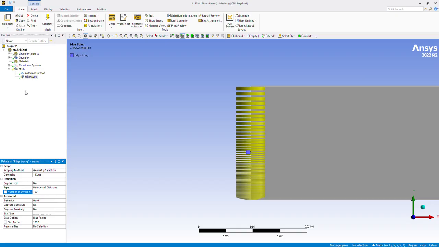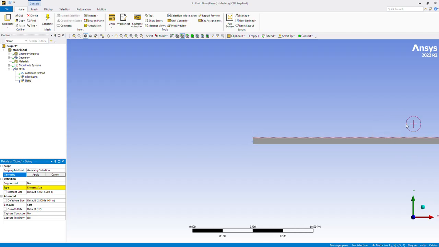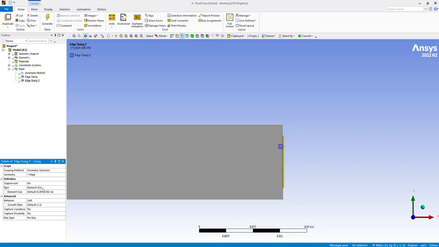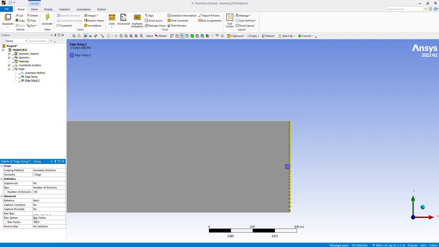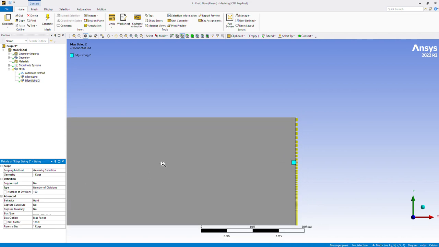And so here we get to leave that alone. Add another edge sizing on this edge. Apply. Same exact steps. Number of divisions 100, hard. And then create a bias, same bias factor, but we are going to make this a reverse bias. Select on this, apply. And there we create a reverse bias where it's on the same side as we wanted.